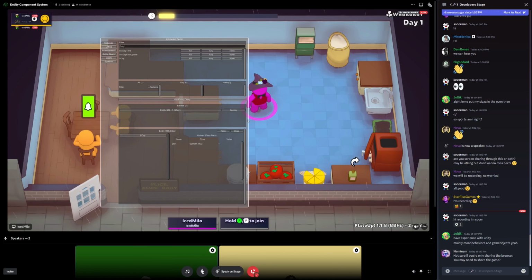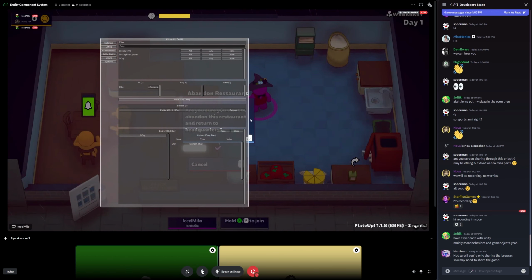So this is what effectively ECS actually is. We have an entity that contains this S day component, and the S day component stores a day, and this day is incremented by a system. So if you go back right now, let's quit out.